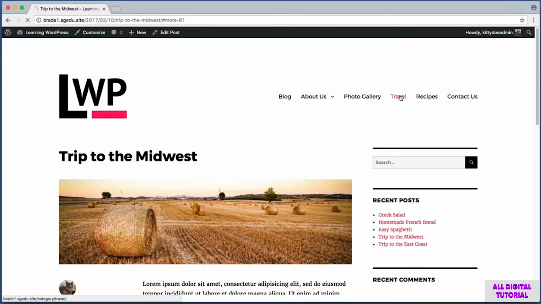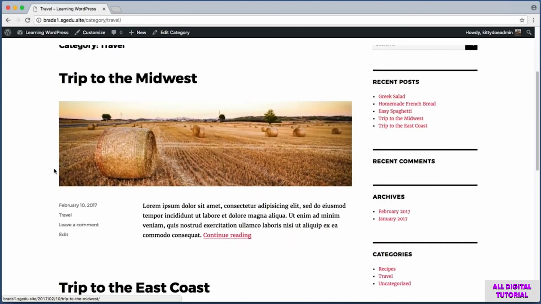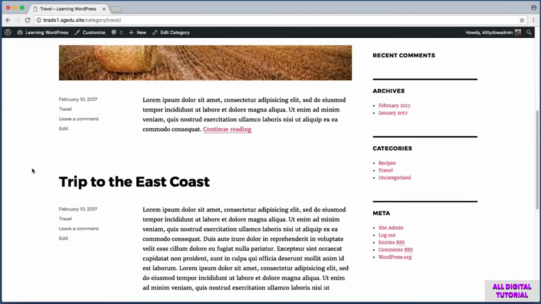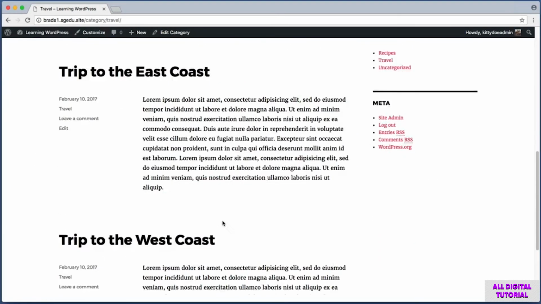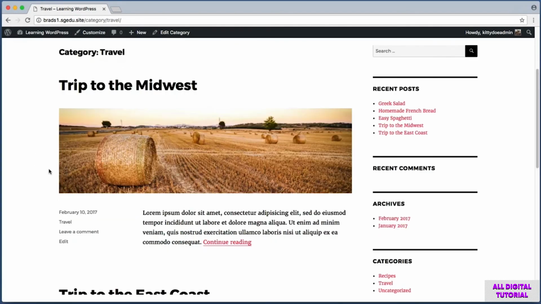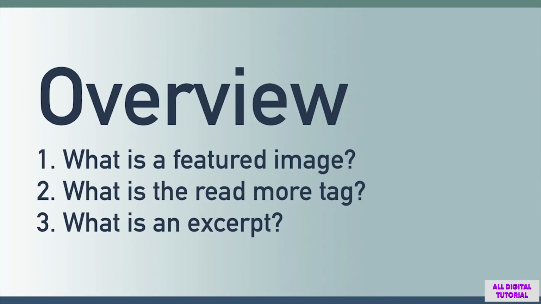All right, so that's really all there is to the Read More tag. Once you know where to find that icon in the menu, it's very simple to use. So feel free to use that for any and all of your posts. Okay, so for a quick lesson recap, so far we've addressed featured images and the Read More tag. Next, let's change gears and talk about excerpts.